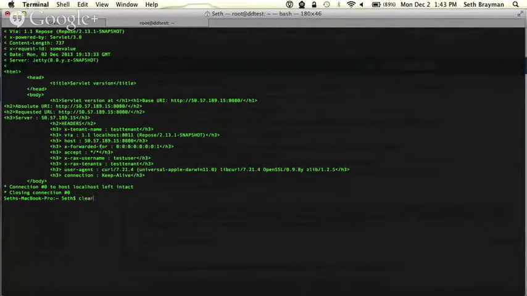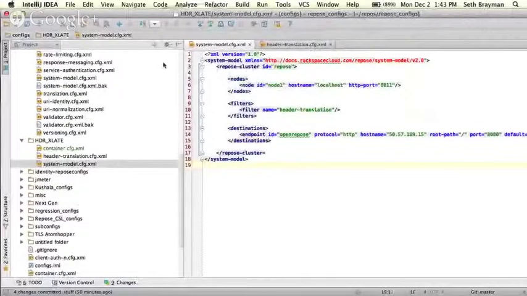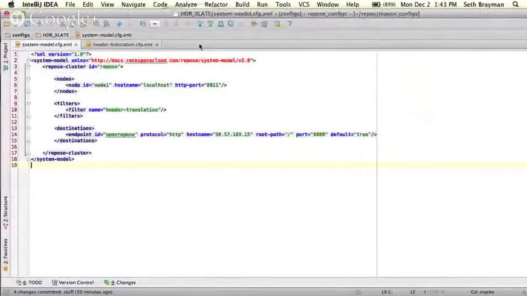It is started, and let me show you the configuration that I've set up. This is the system model I'm using right here. Wait, was that all the explanation you're actually going to give?